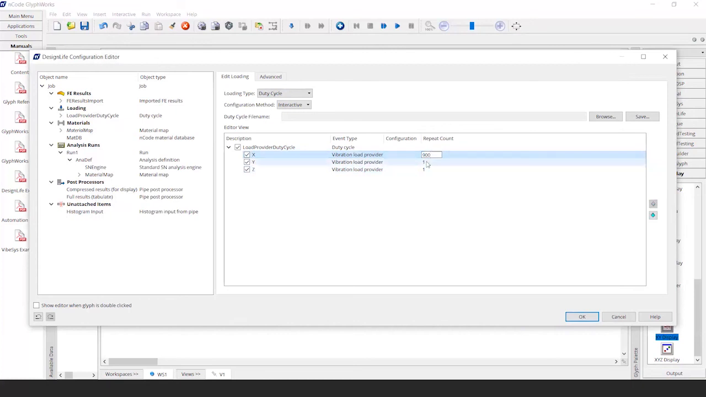We can do the same thing for the Y and the Z. However, just for ease, I'm going to leave all those at 1 second. So we've got 1 second exposure duration in each direction. And before I leave the advanced edit configuration, I'm going to change 2 properties.